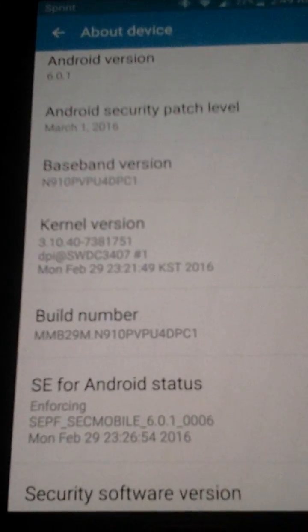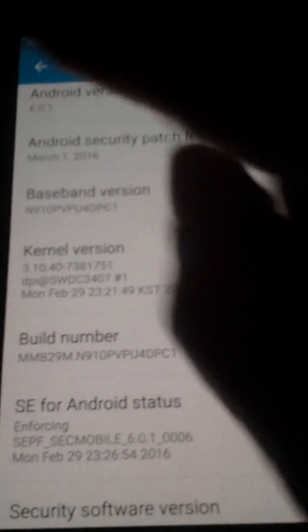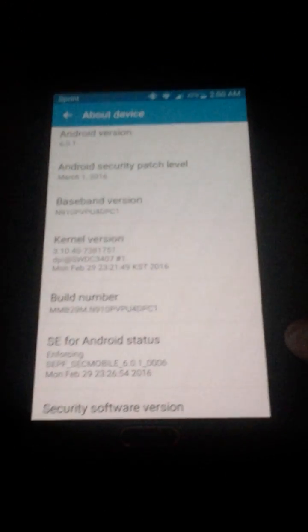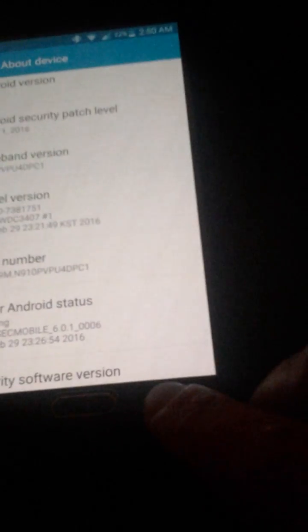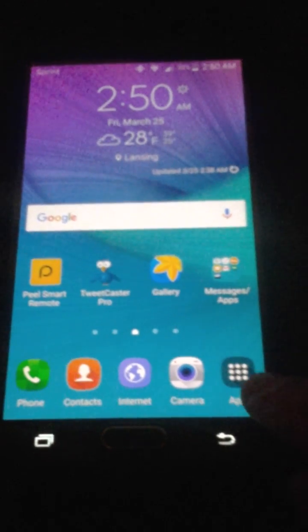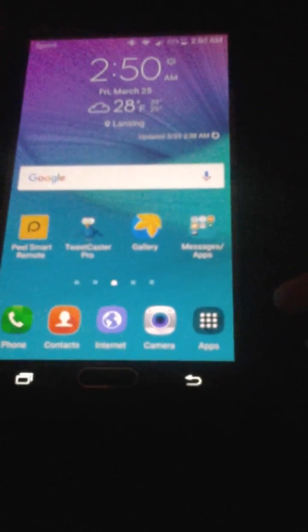Oh, I went into software update, about device, yep, Android 6.0, as you can see right there, 6.0.1. Back out a little bit, maybe it'll be clear. So far, so good. Everything seems to be working well. That update drained my battery a lot, but there's a few different things here I'll try to go over with you guys real quick.